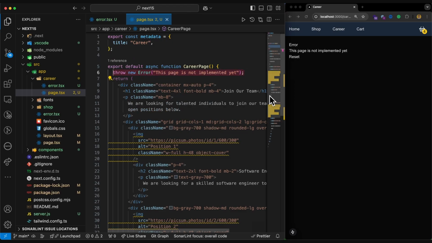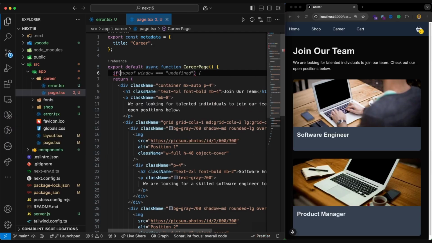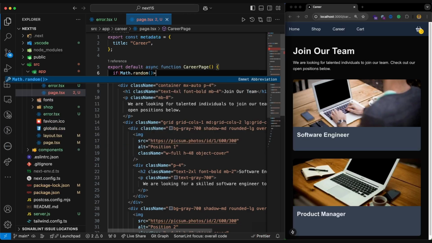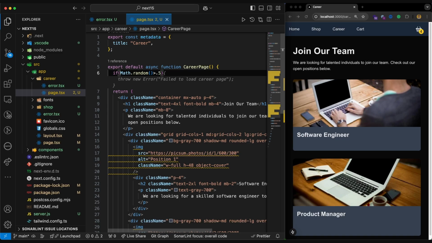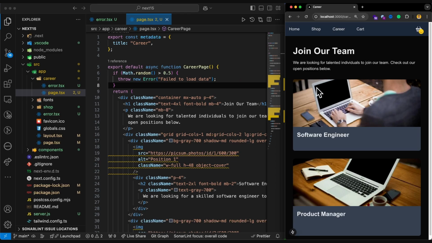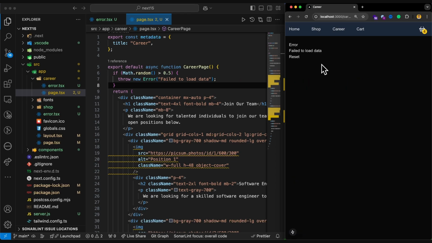So let's try to change it in another way. For example, if Math.random is bigger than 0.5, then I will throw an error. So you see, there's a 50% chance of getting that error. Let's refresh it a couple of times.